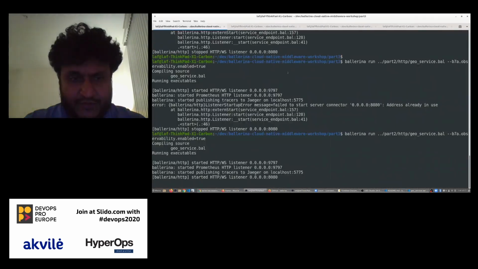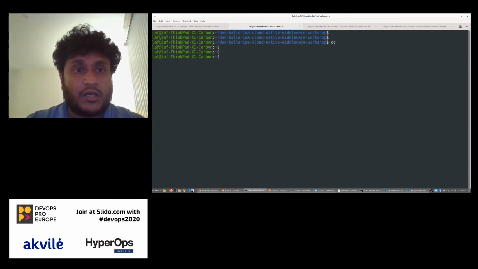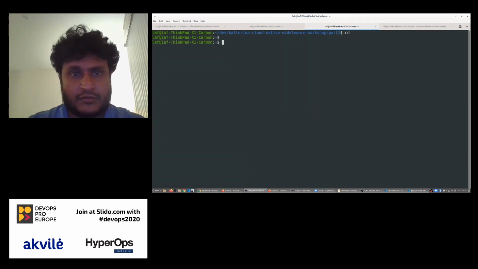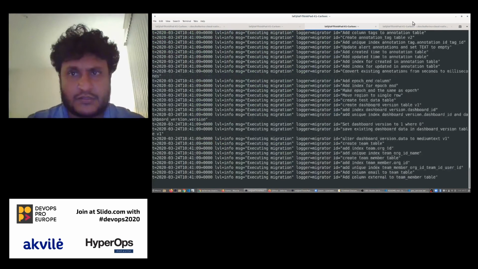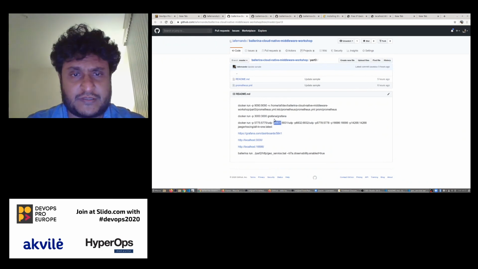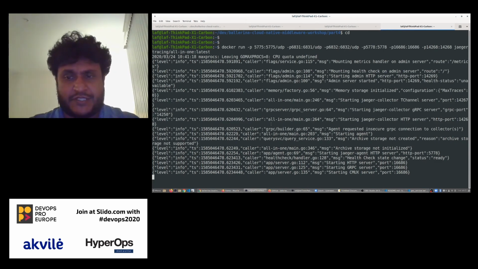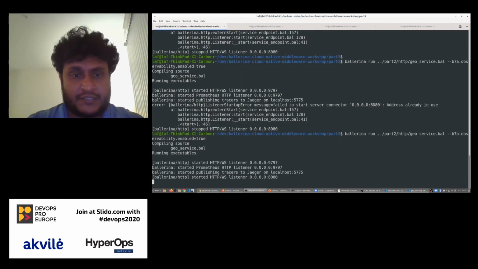So now it's just a matter of running the Prometheus server. So here using Docker, I just started it. So now let's start Grafana also. Grafana server. Next, let's do the Jaeger server for the distributed tracing. So now we have all the three applications needed for the observability features.